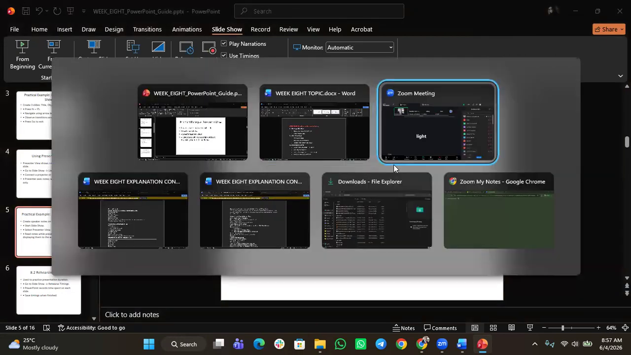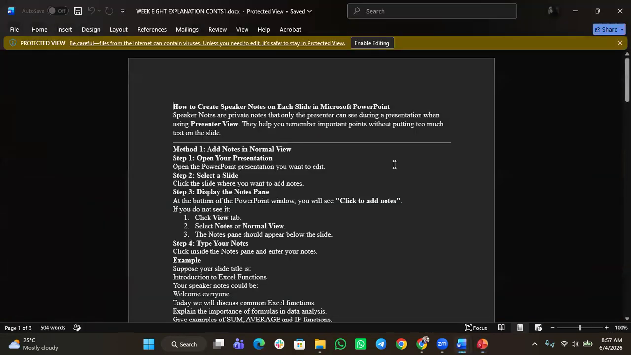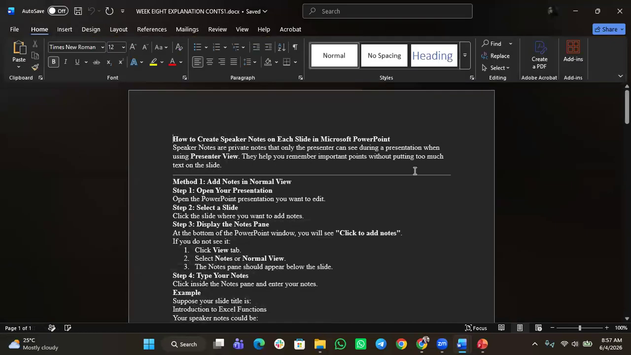Now, let's look at how we can create speaker notes on each slide in Microsoft PowerPoint. Like I've said before, speaker notes are private notes that only the presenter can see during a presentation. When using presenter view, they help you remember important points without putting too much text on the slide.